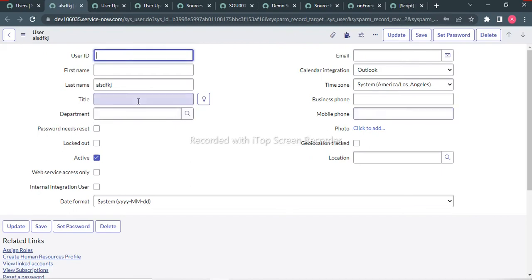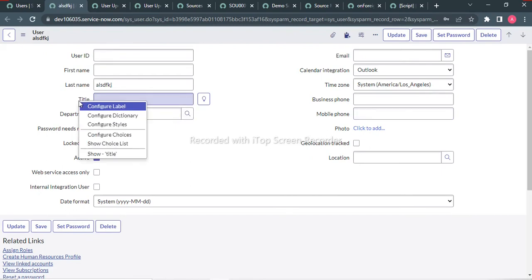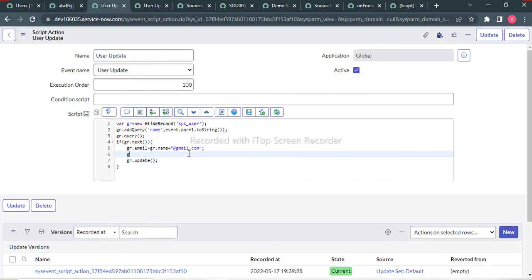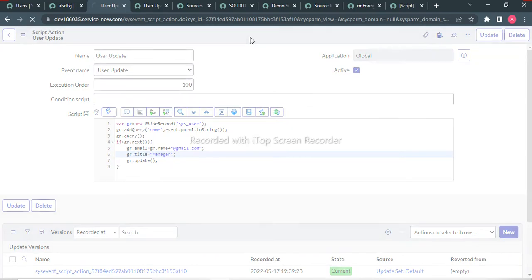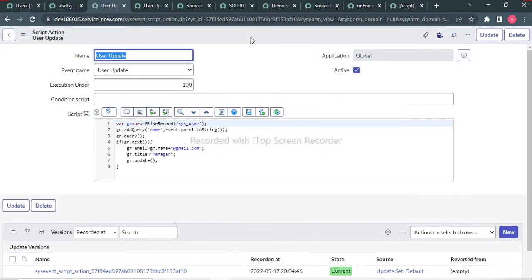So I will say title. Okay, I'll update this title. Let's see. gr dot title. I'll say manager. I'm just doing hard code. So I will save it. So now we are done with the scripting part.